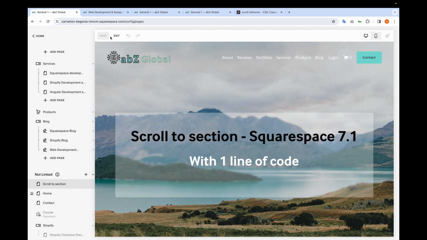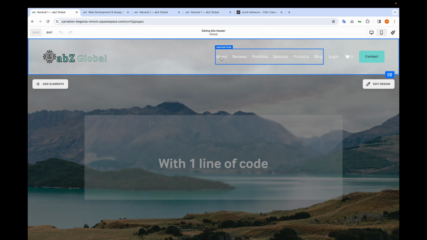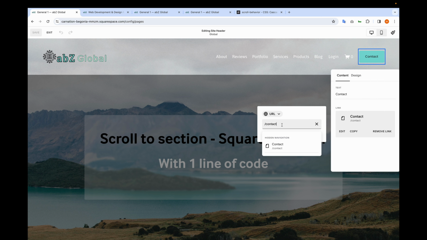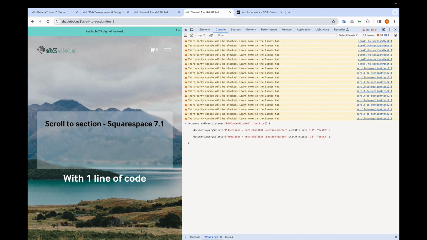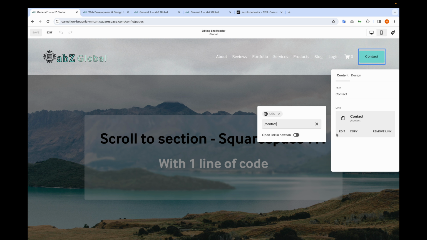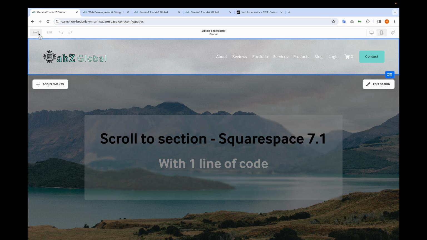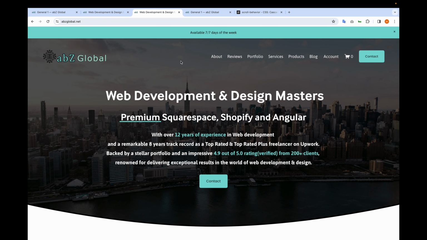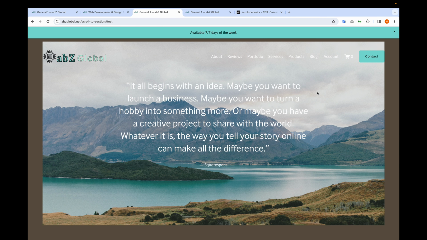So let me show in Squarespace how you can add that link. I'll add it to the contact in the header. Click edit. Let me get the link. We have the page scroll section. Let's copy the link. Scroll the section page, and the hash is test. Let's save it. Let's go to the home page, and now when we click contact, it will take us directly to that section.